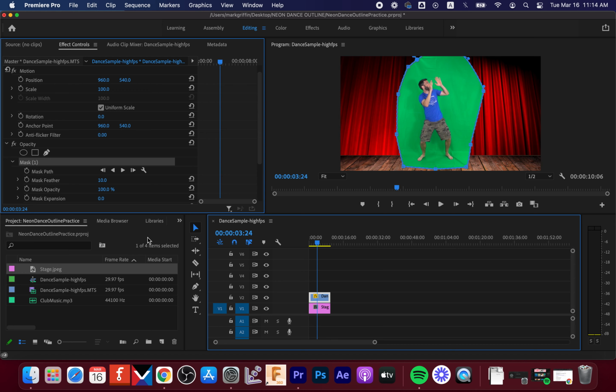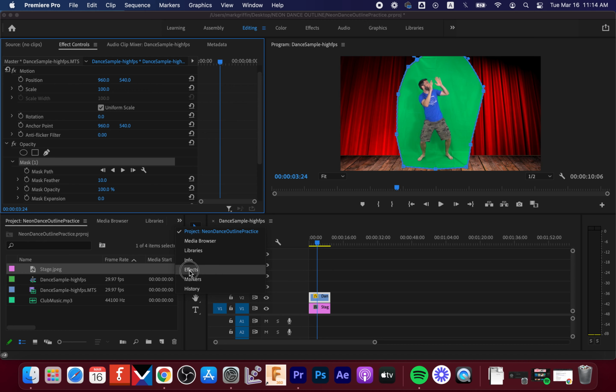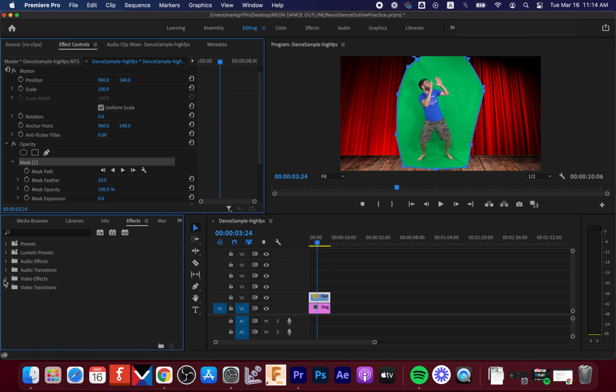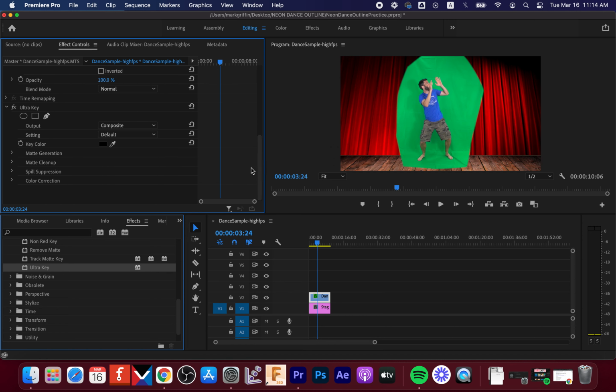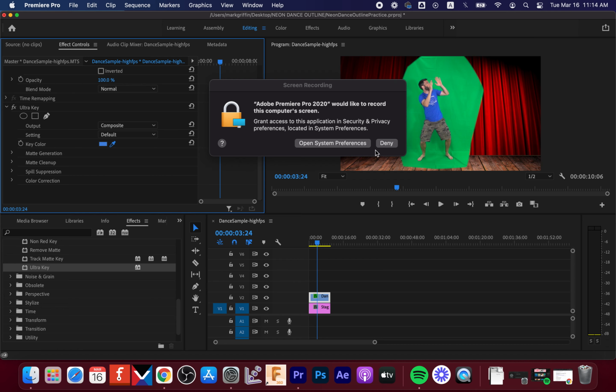Let's key this. So on the side here, we're gonna go into Effects, and you can twirl down Video Effects, twirl down Keying, and go get Ultra key and drag that to our video layer. We'll come up here to our effect controls. We have to select the key color, so I'm going to use the eyedropper.